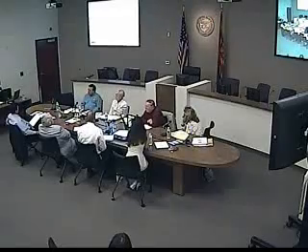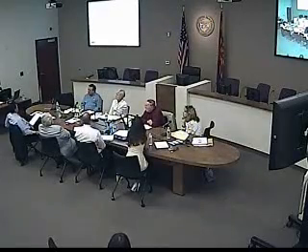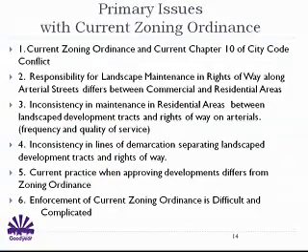Here are the issues. The issues are that the current zoning ordinance and Chapter 10 of the City Code conflict. The best way to say it is that maintenance, and the enforcement thereof, is defined in the zoning ordinance and not in City Code. Typically, from a code enforcement standpoint, you would want those types of requirements to be found in City Code and not the zoning ordinance.